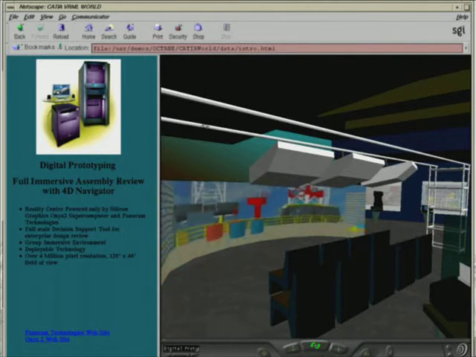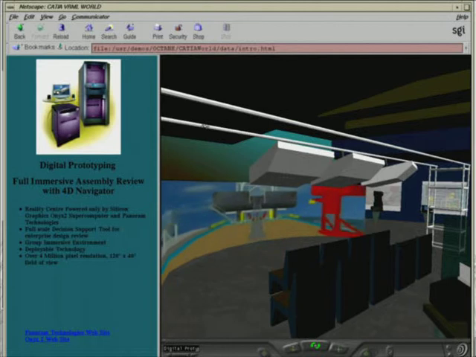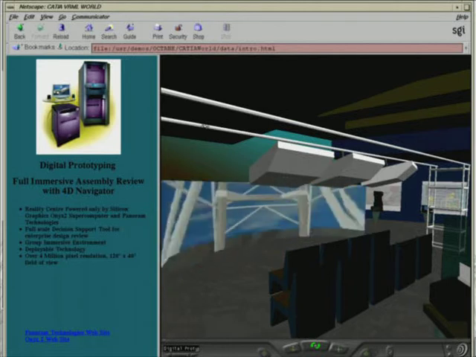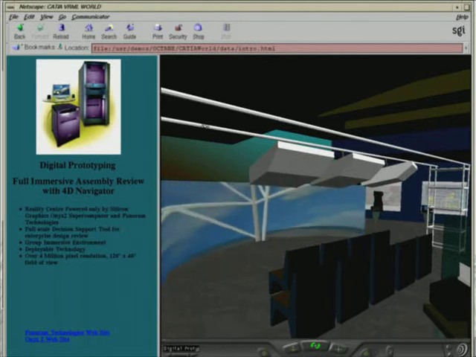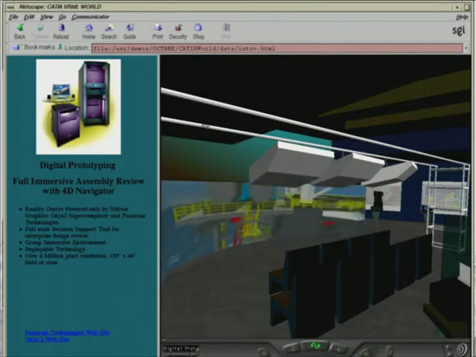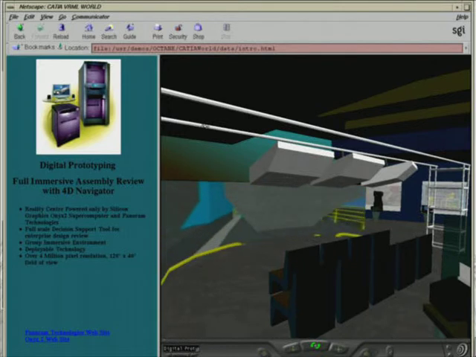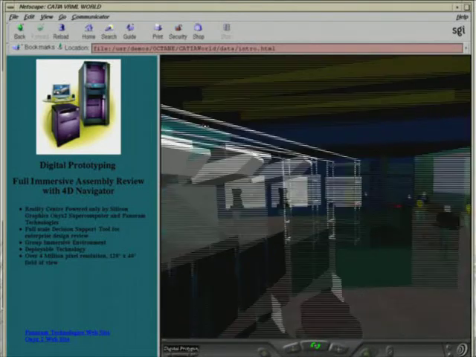With over 4 million pixels of resolution on the screen and a field of view of approximately 120 degrees by 40 degrees, this group immersive environment provides unparalleled realism in terms of the user's ability to view and interact with models. It's powered only by the Silicon Graphics Onyx 2 supercomputer and the unique display capabilities of Panoram Technologies.